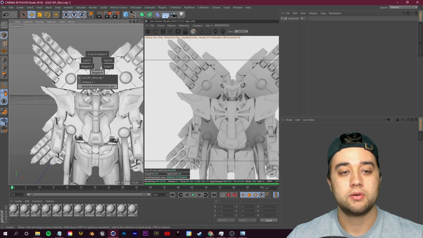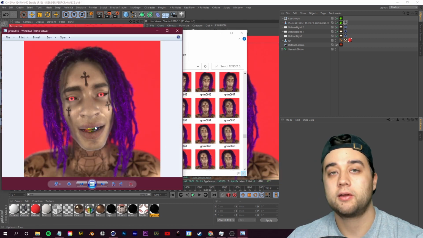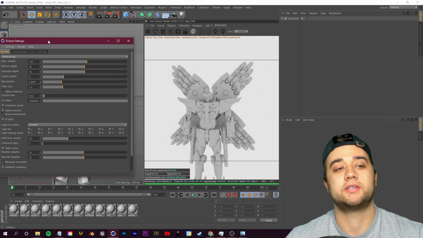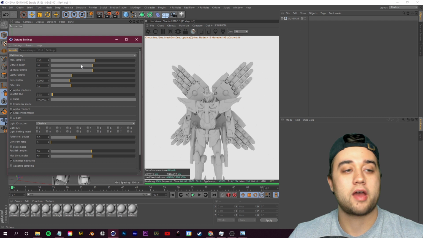Earlier, whenever I was showing you this performance here, this is 150 samples right here, and I think that's pretty good quality. So if you actually want to enjoy the process of this, keep it low samples, and we're going to have a workaround for that. Diffuse depth, specular depth, and scatter depth.